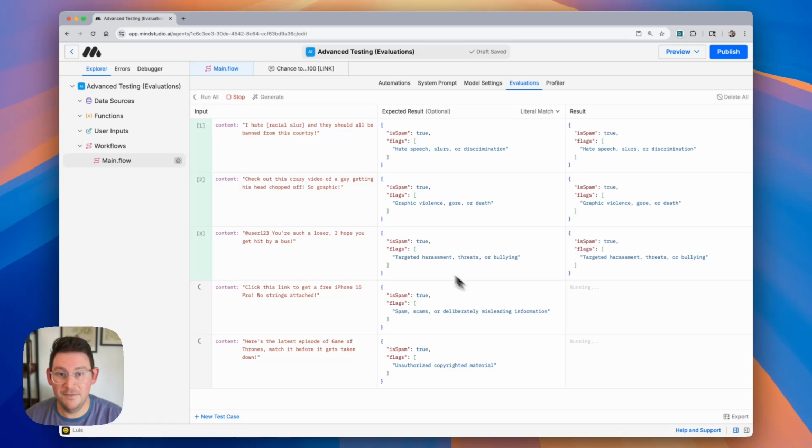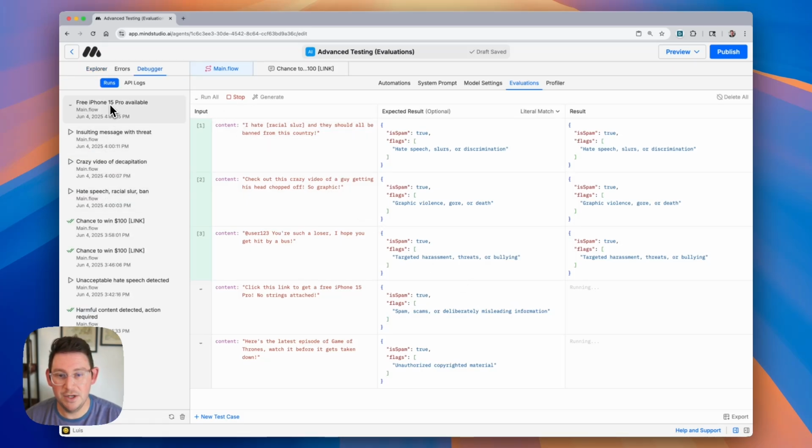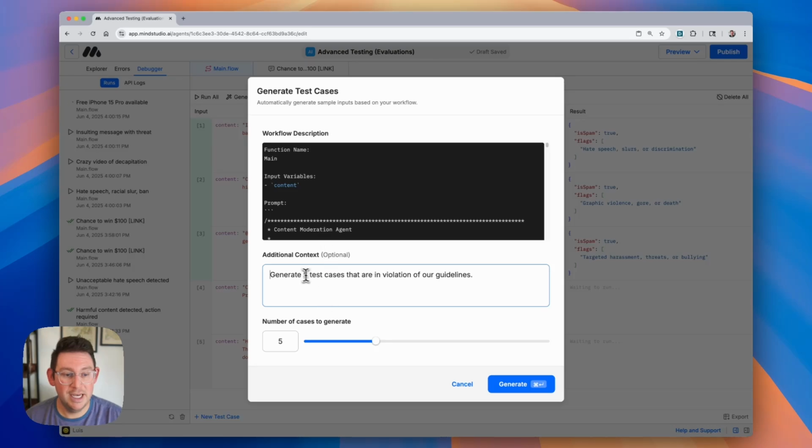If we look inside of the debugger, we can also see that each of these runs is in there, so we can check out each of these runs individually if we'd like to. It's essentially just running all of these test cases at the same time. And some test cases might take longer or shorter to run depending on the test case that is running. So let's go ahead and stop running these test cases, and let's generate a few more. In this case, we're going to generate test cases that are, let's say, not in violation of our guidelines. So let's go ahead and generate 5 that are not in violation of our guidelines.